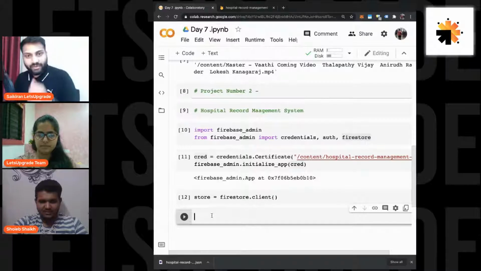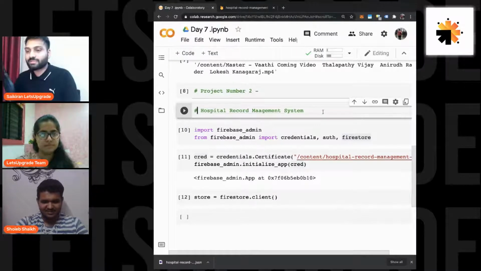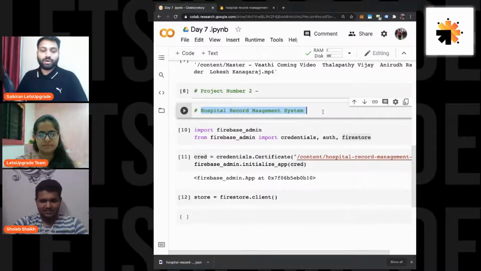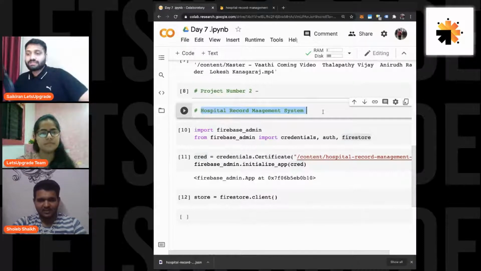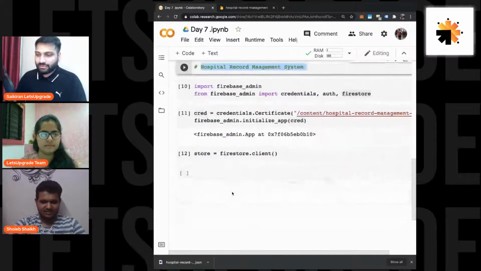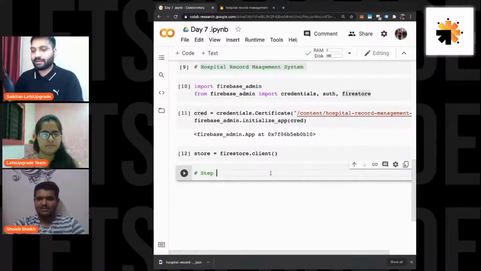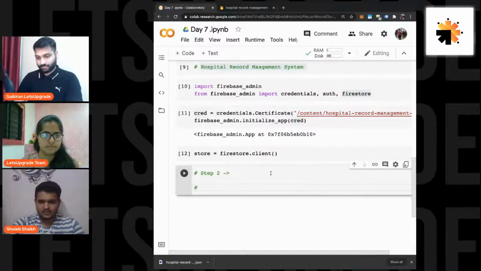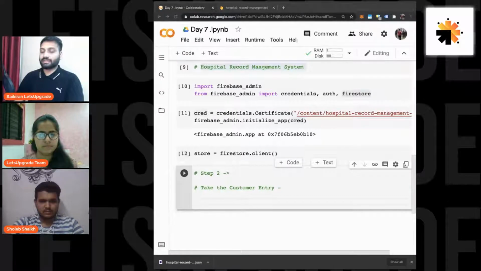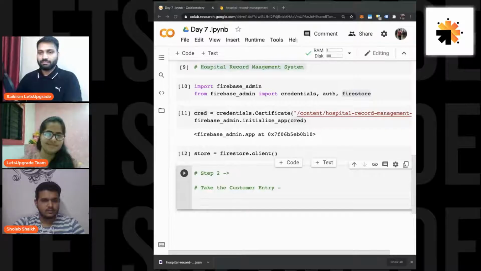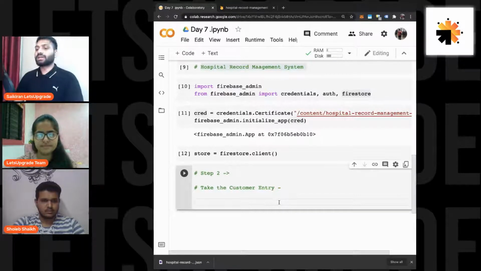Now we will be storing something inside Firebase. We are working on a project, a hospital record management system. I'll do a part of it, and I'll give you an assignment to complete the other part. The assignment is that you can keep adding patient entries inside our Firebase. So first of all, step number two is to take the patient entry.